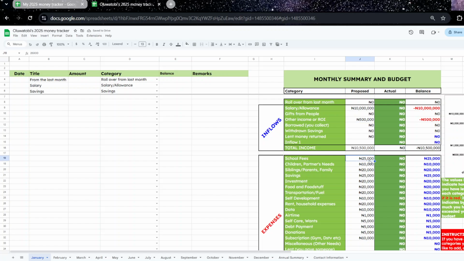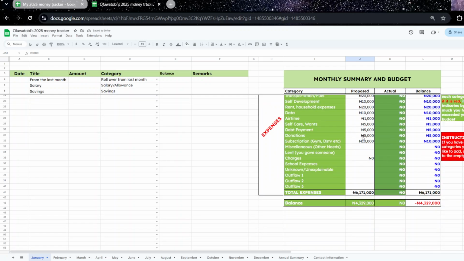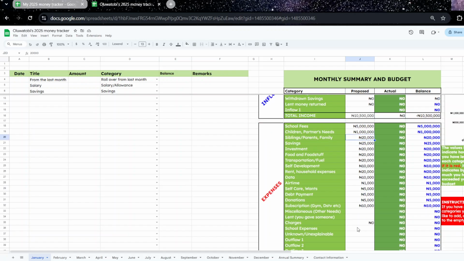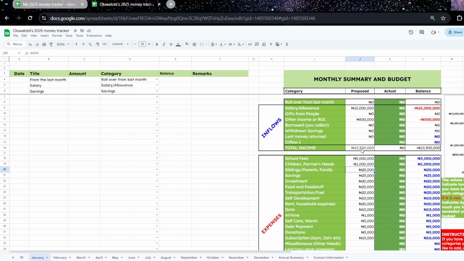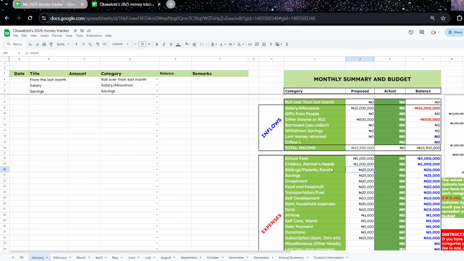Your school fees, let's say it's 5 million. So you say I'm budgeting 5 million out of my 10 million for school fees for the month, and then for my children's need, I'm giving my children and my partner 1 million. Basically that is it. And as you are putting in the figure, it is doing the balance for you. So you have an income of 10.5 million and you have an expense of this figure, so your balance should be this. Basically it automatically updates it for you, and that is how to do the budgeting.